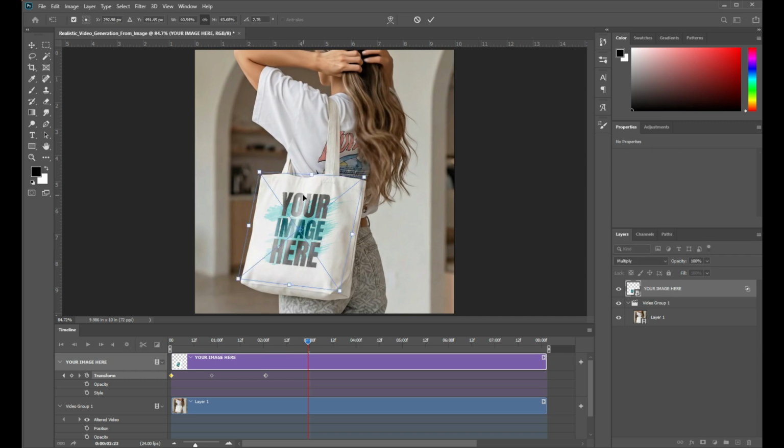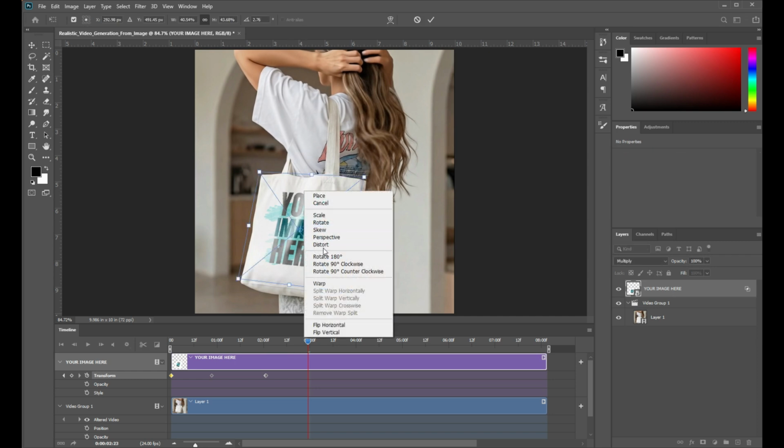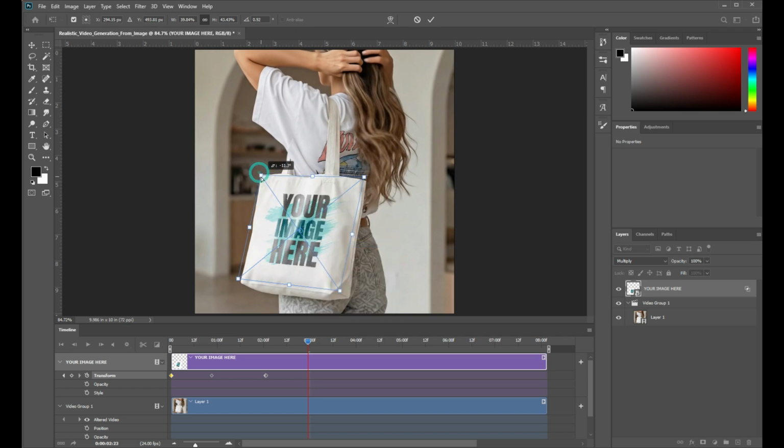same process for the smart object. Right click on it, select Distort, adjust the 4 points.